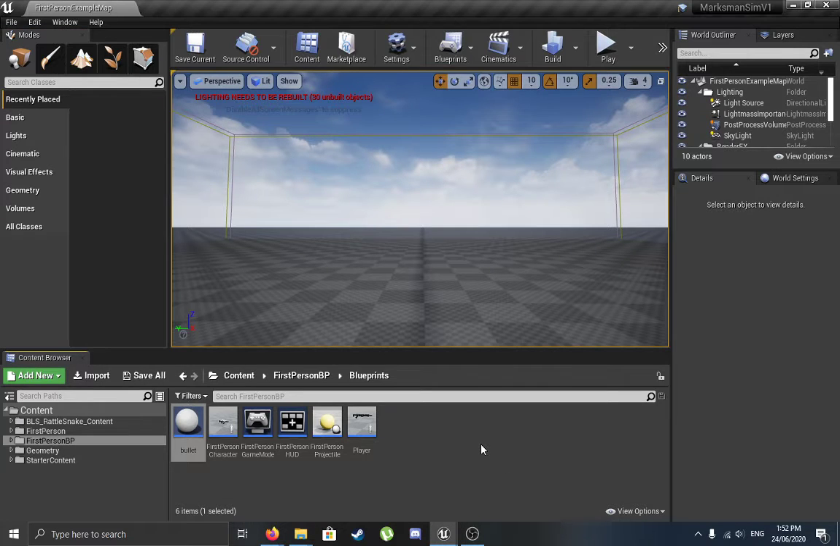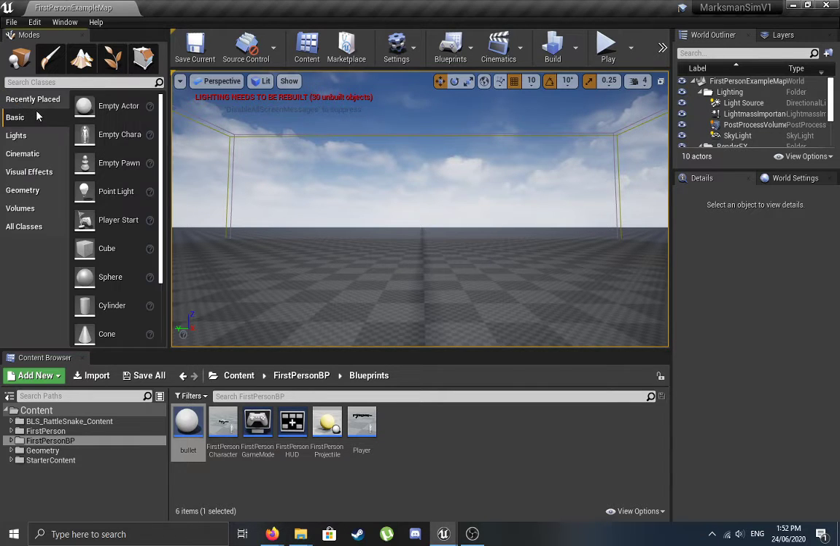Hi, this is a walkthrough of my Marksman simulator of what I've done on it, which is the mechanics side of things. Now, this is Unreal. It looks complicated. There's a lot here, all these different things you can add. It's quite a lot for a beginner to look at.